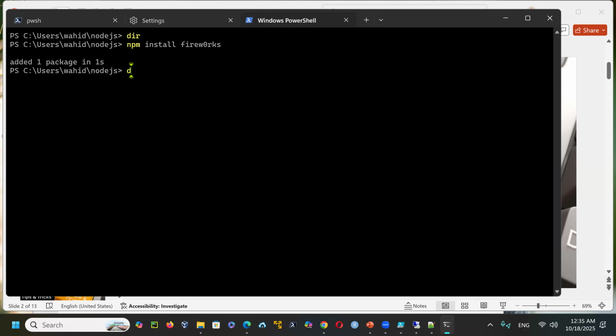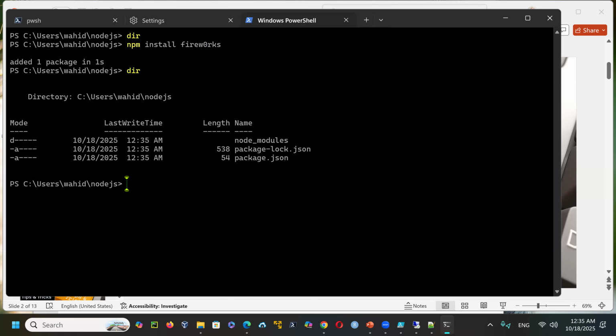That package just got added here. Now I have these node modules, and when you run npm, it creates the file package.json. Let me type package.json. This file basically says there's one dependency, and the version of fireworks is 1.1.1. That's all it is. And then there's the lock file.